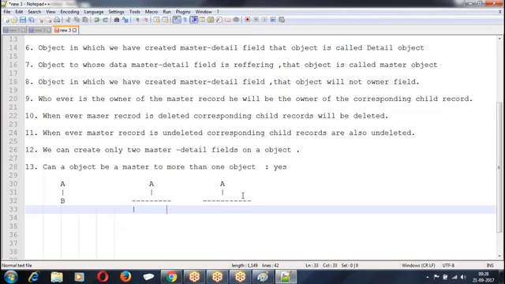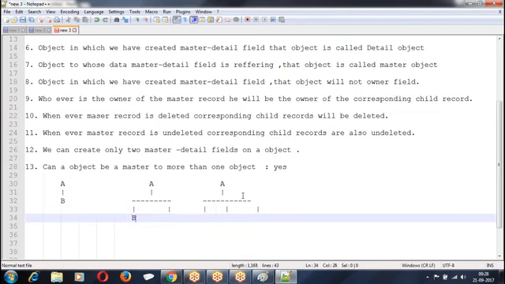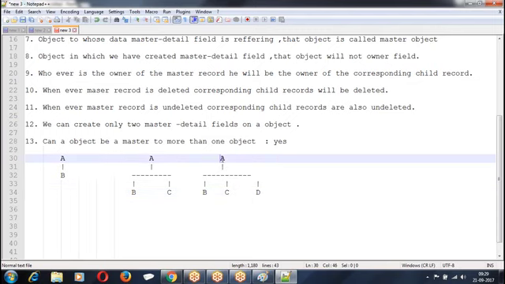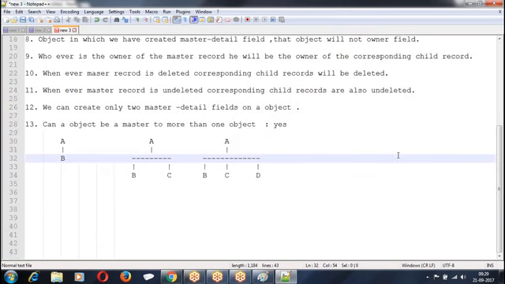Now, on B, I created a master detail field. Look at the structure. On the B object, we created a master detail to A. B is a child, A is a master. On C we created one. Now, who is the master to B here? A is the master. Who is the master to C here? A. The same object is master to 2 objects. For B the master is A, for C the master is A, for D also the master is A. The same object is master to more than one object. Is it accepted? Yes, it is accepted.